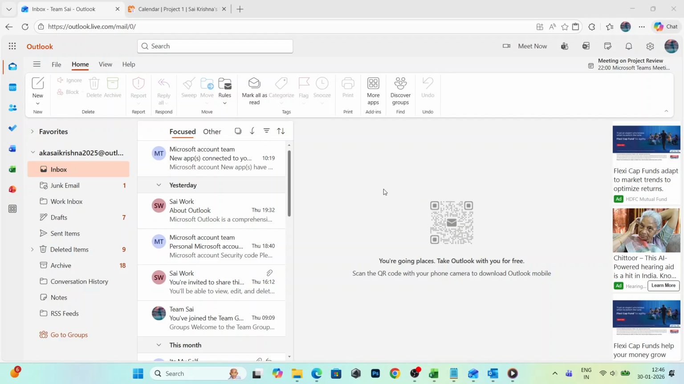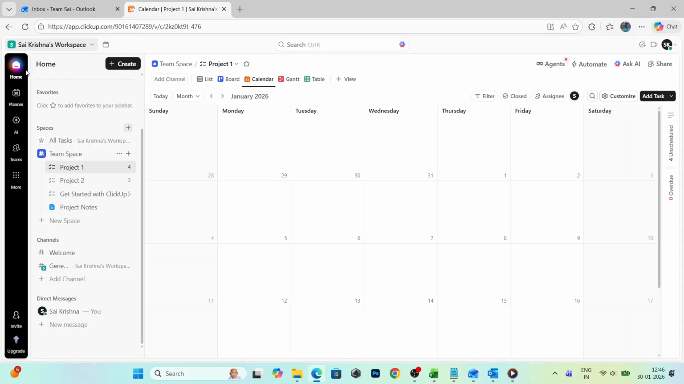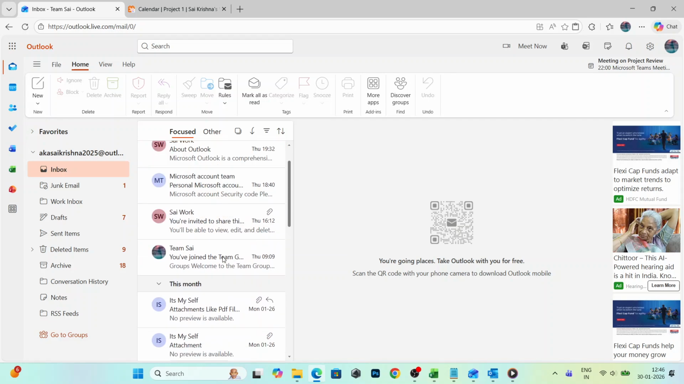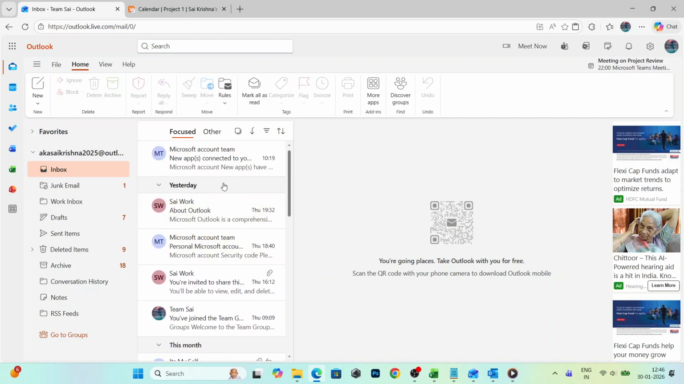In today's video, I'm going to teach you how to integrate Outlook with ClickUp. By the end, you'll have email and calendar workflows flowing smoothly between the two, so you can capture tasks from your inbox and keep schedules aligned without manual copying.